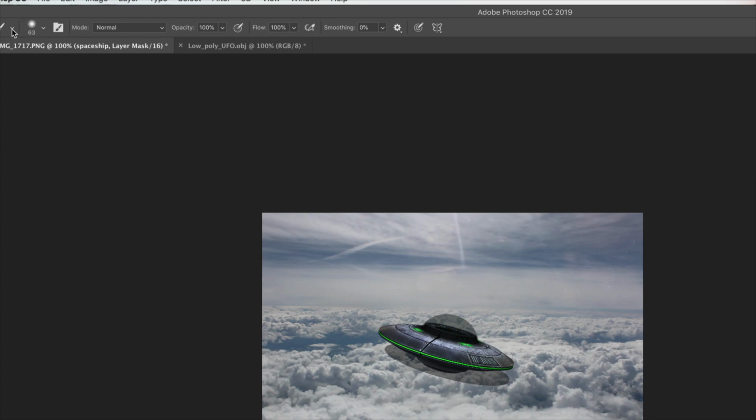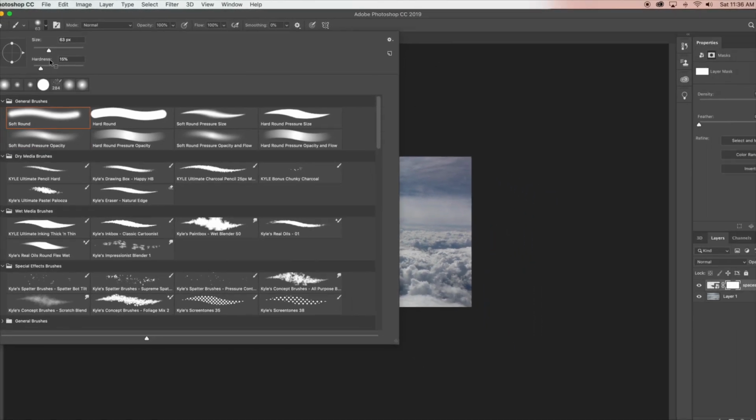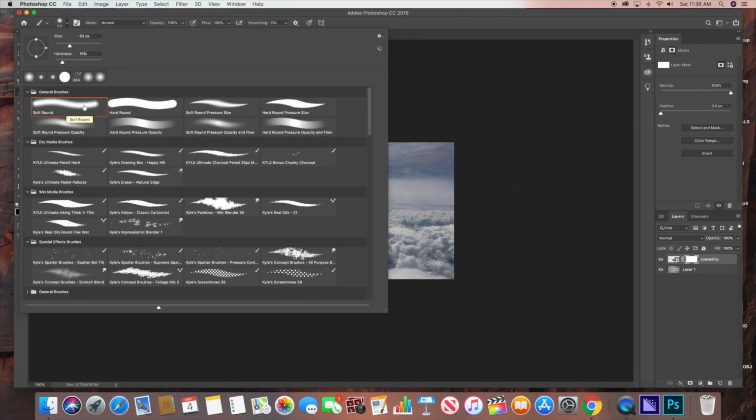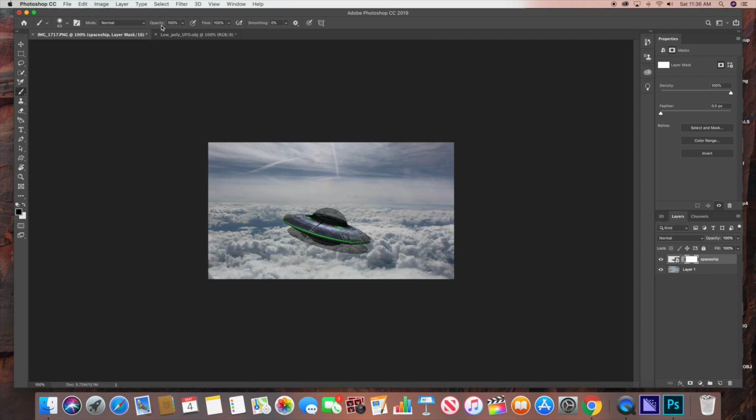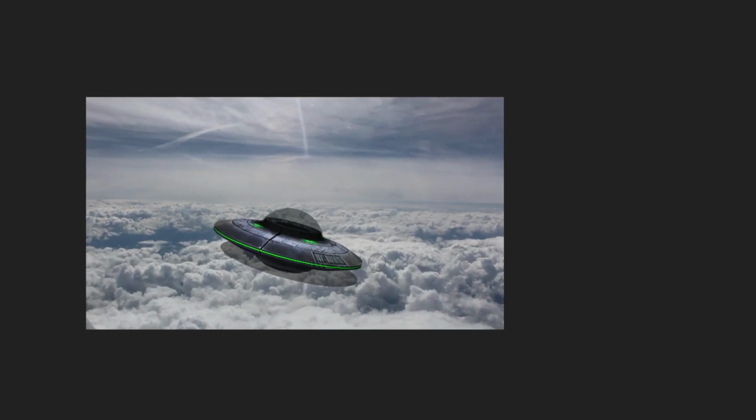And up here for the brush settings, I'm going to select the soft round brush, and I'm going to set the hardness at 15%. Opacity and flow, I'm going to leave at 100%. If I wanted to lower that, that would give it more of a subtle look, but I'm going to leave it at 100. So now using the layer mask, what we're going to be doing is hiding part of the spaceship because I want to make it appear as if it's coming out of the clouds. So I'm just going to paint around the spaceship.